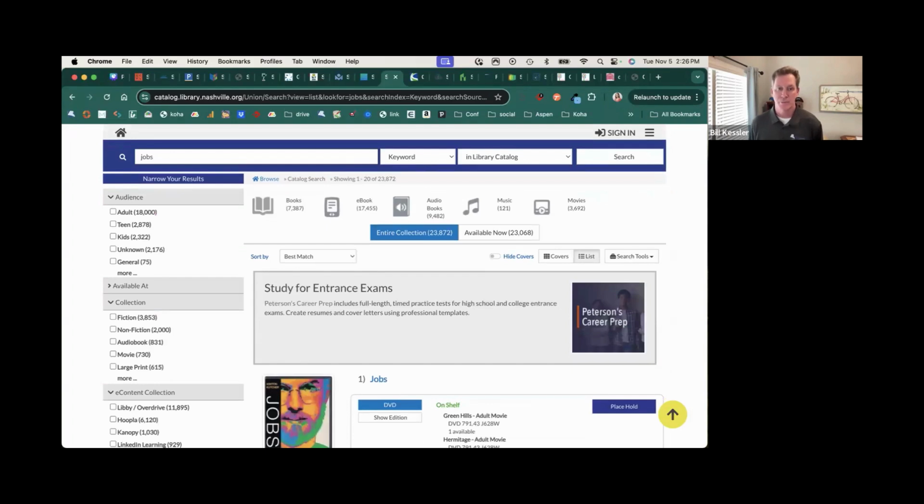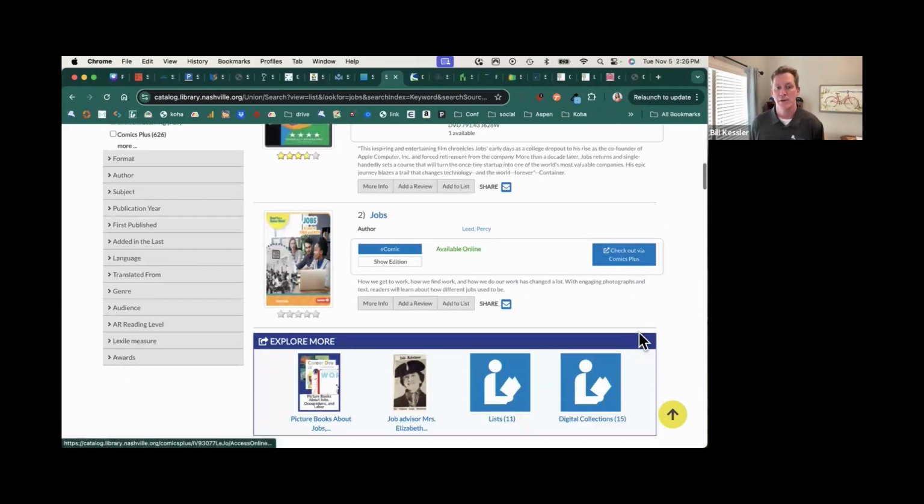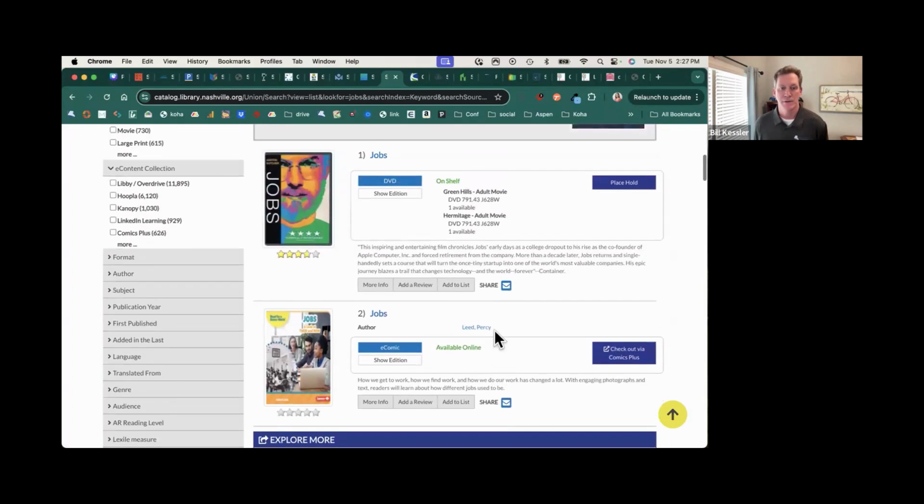And this is just a link out to Peterson's database. It's another way to be able to highlight e-content. And then if you just scroll down the page just a little bit, there we go. Just show the jobs right there.